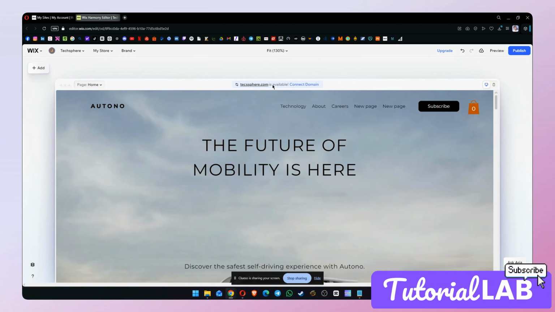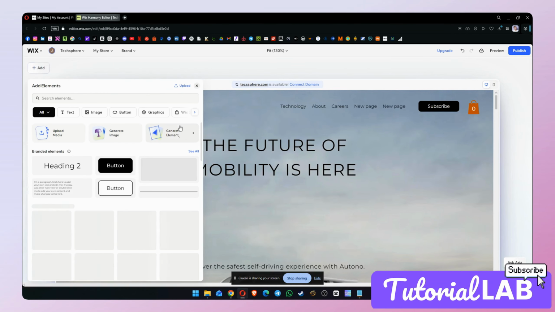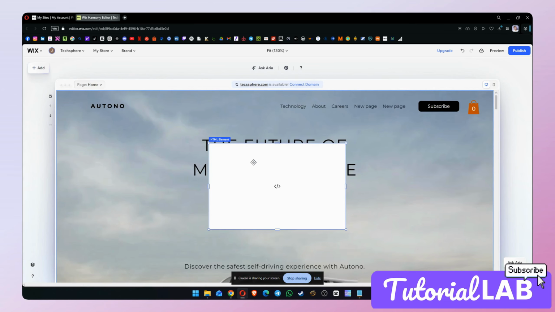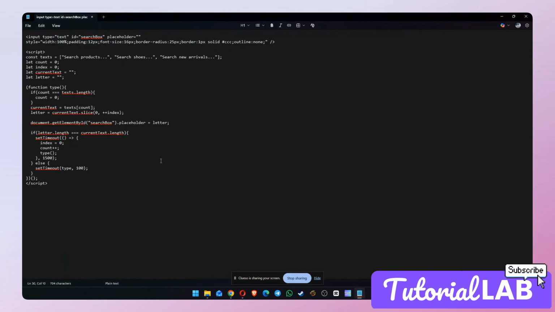Once we are on the editing page, look for the Add option. Scroll on the side panel until you see Embed and Embed Code. Here, we search for a sample code to add an animated search bar. This code creates the animated effect for the search bar.